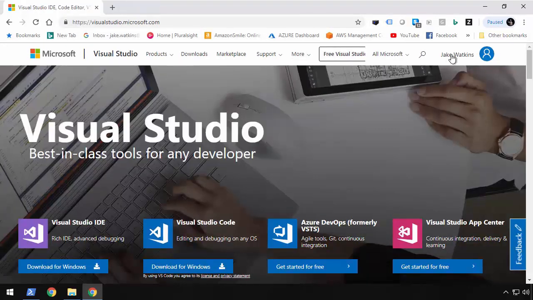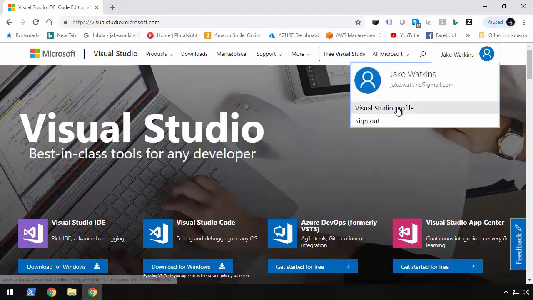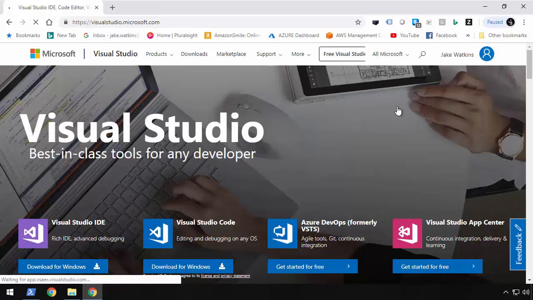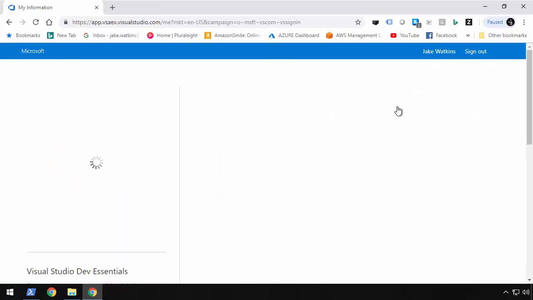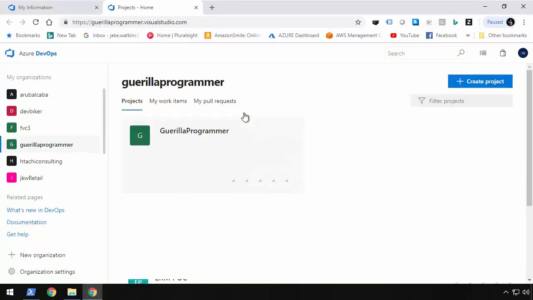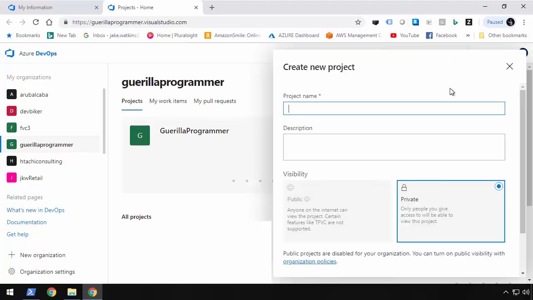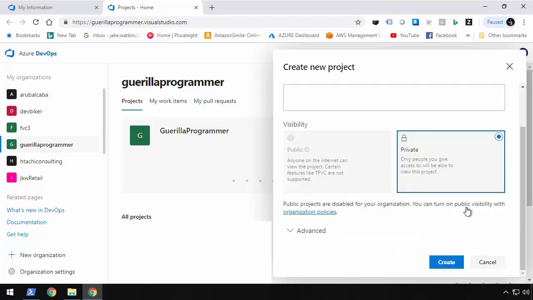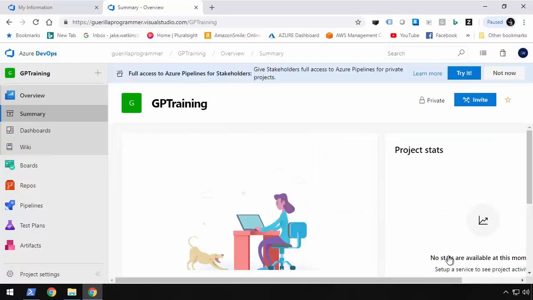So we go to visualstudio.com, and up here, once you have your account set up, you just click on it and then click Visual Studio Profile, and that'll bring you to this. And over here, I already have my organization, Guerrilla Programmer. And I'm going to create a new project. We're going to call it GP Training. Scroll down, click Create, and there we are.